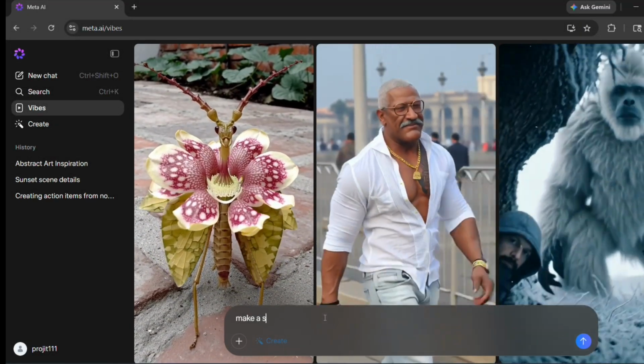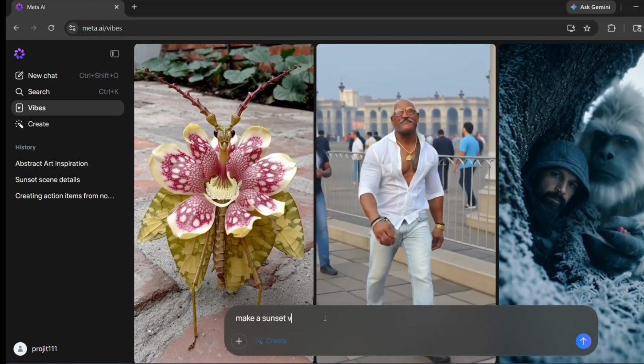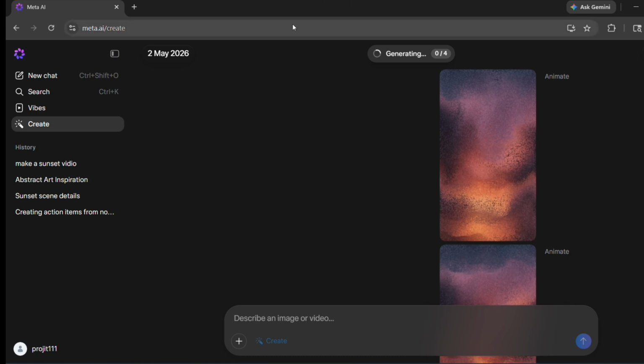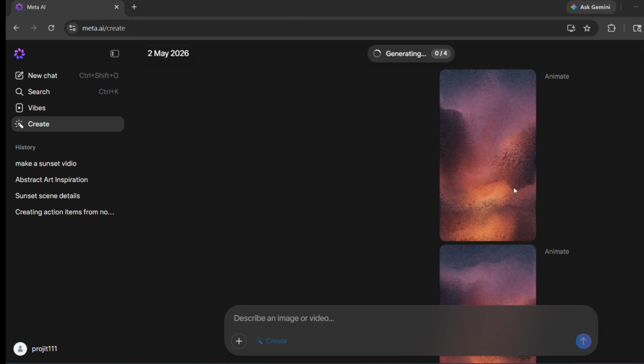Step 3. Generate visuals. Meta AI might create images or short visual content. Right now, full video generation is still limited, but don't worry, you can turn these images into a video easily.